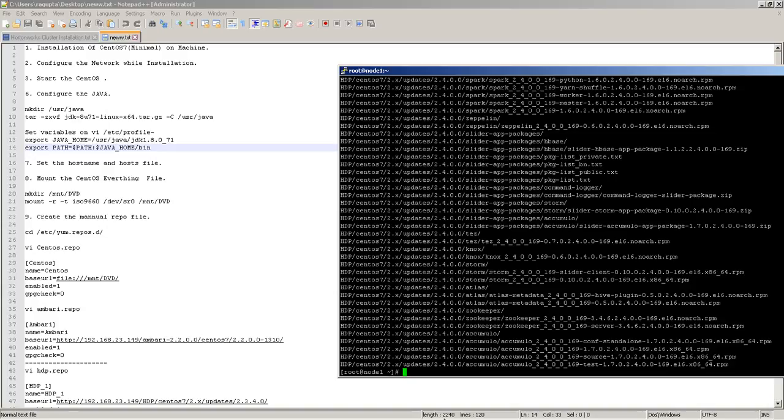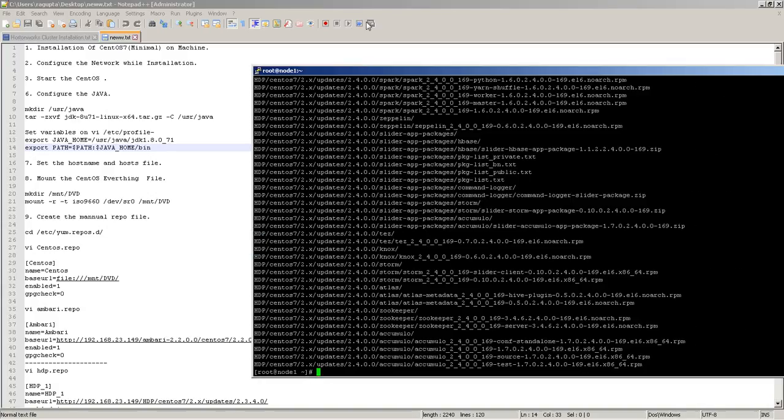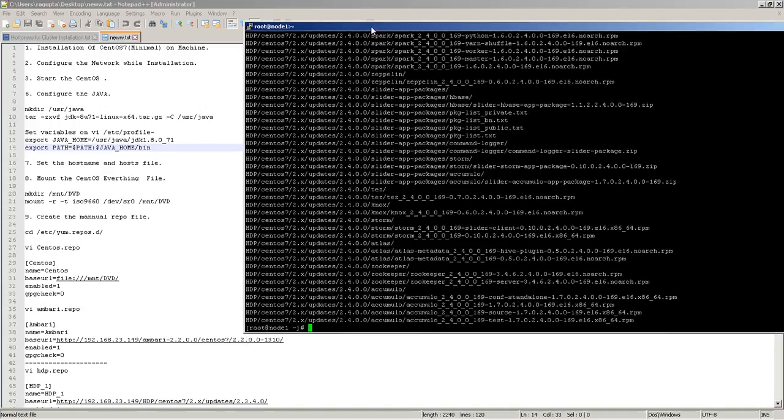Sorry guys, in the middle of extracting the tar file I paused my video, so no need to worry, no error will come when you install and configure Hortonworks and extract the files. So all the files are extracted.